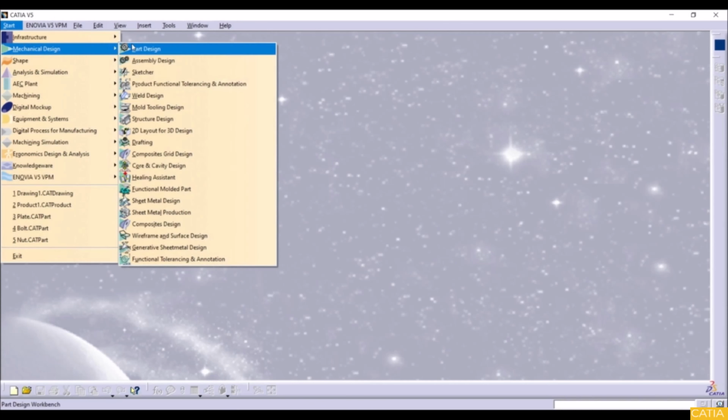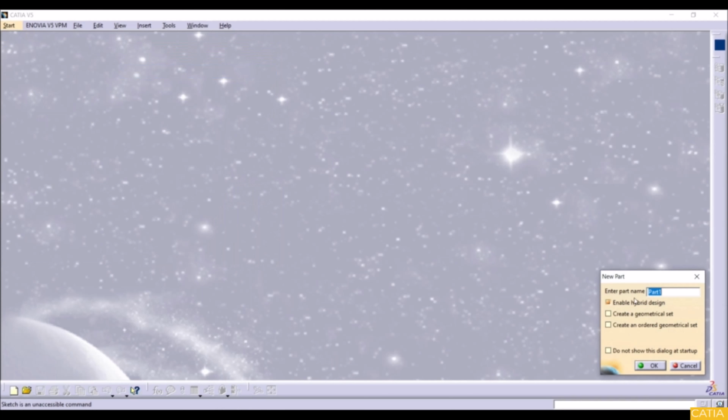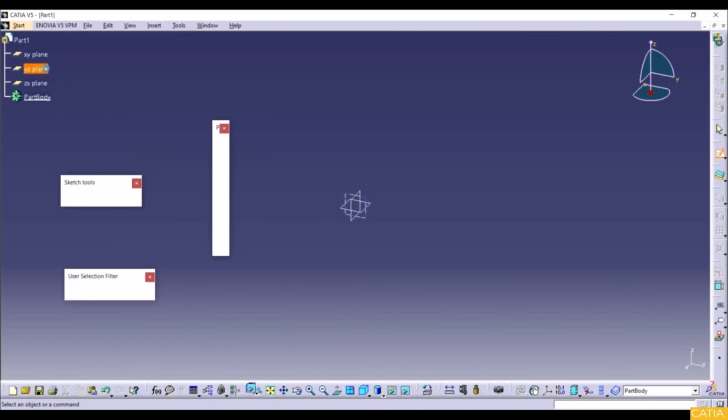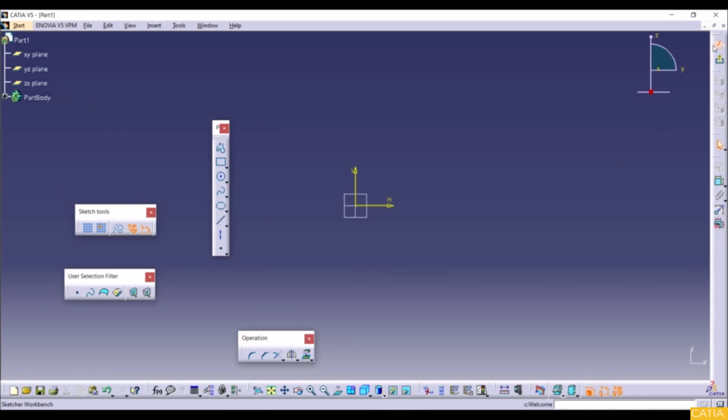Let's go to Mechanical Design. Let's select here Sketcher Workbench. Let's go with name Part1 and let's go with OK. And now here we see that we have an active sketch. Now here in the status bar we have to select a plane, planar face, or a sketch. So we can select any plane here or here on the specification tree. So let's go here with the YZ plane, this one here, and now we can see that we are in the Sketcher Workbench.